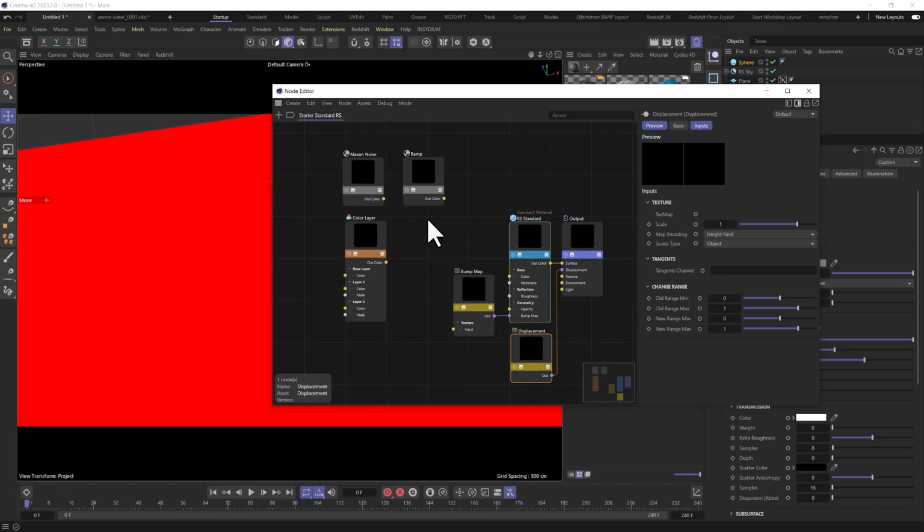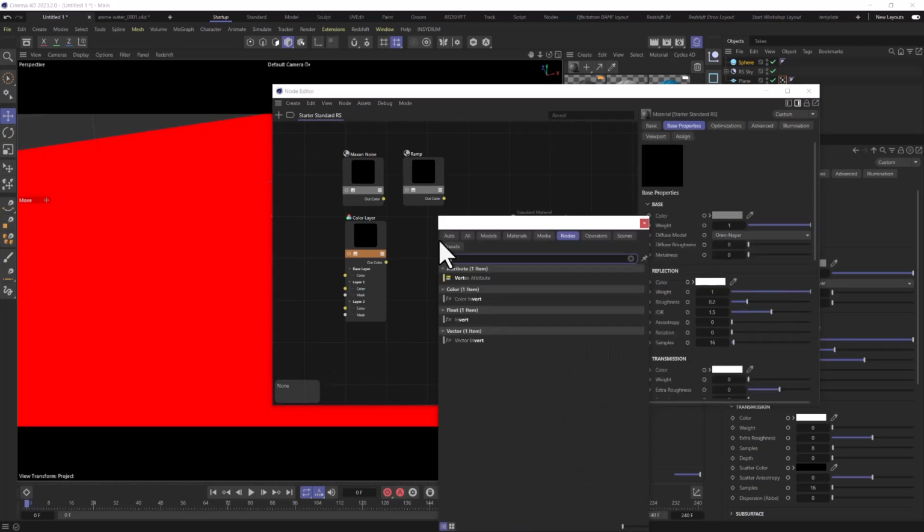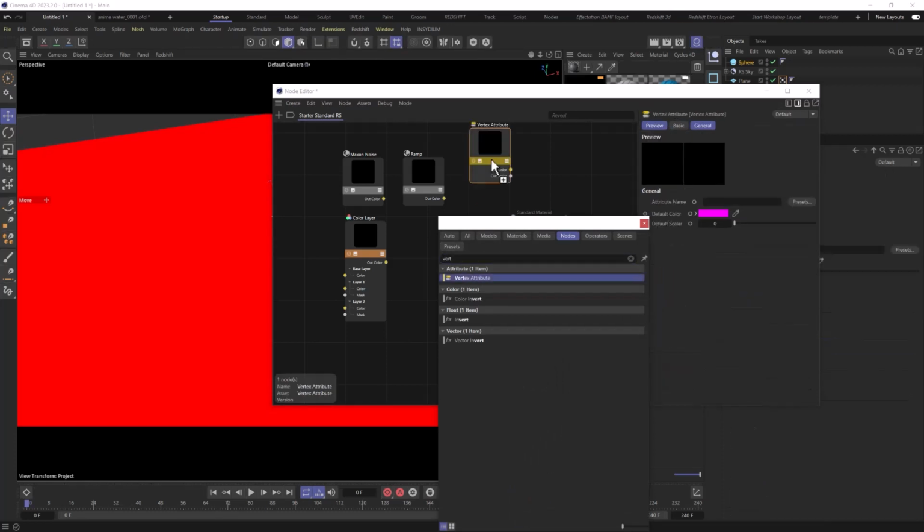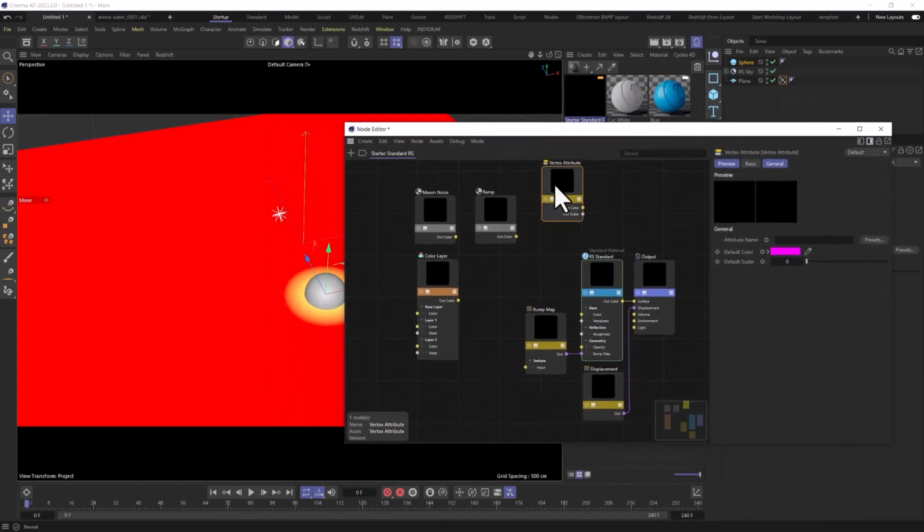But basically what we want to do is type in C and type in vertex, and we'll get this node called a vertex attribute. Vertex attribute does what you think it would do. It uses the attributes of a vertex map to drive information. So all we need to do is grab this vertex map and drag and drop it right into the attribute name.